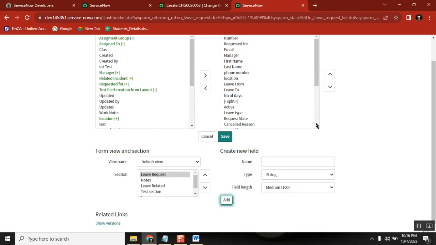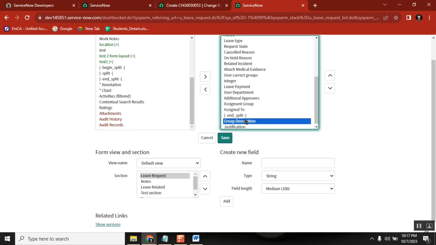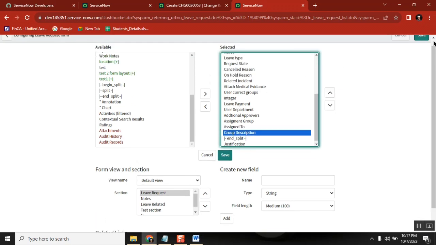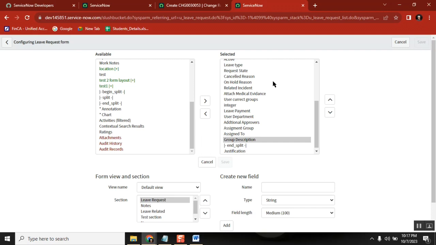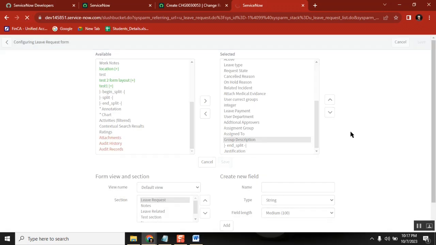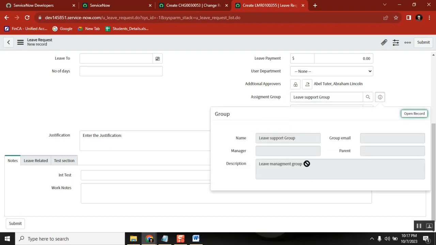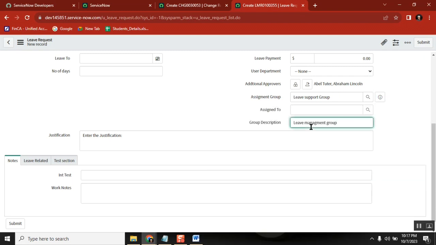I'm adding a group description field here. The description field is such that when I select an assignment group, I want to show the assignment group description. So I will show you what that means. Let's say I selected one group, Leave Support Group. In this particular field, I want to get this data. What is the data? This data, copy it and paste it here automatically, auto population. This is my requirement.